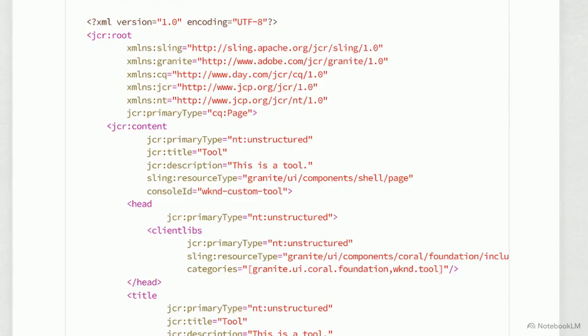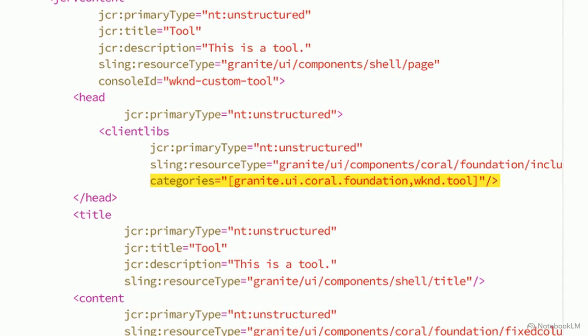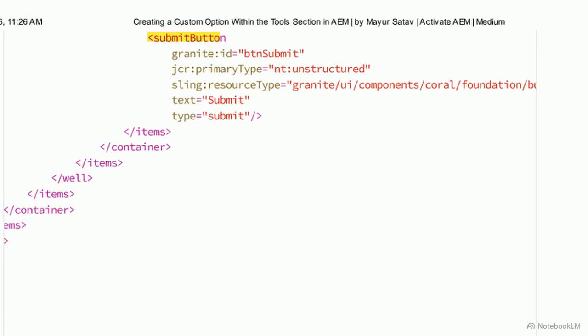This code shows the essential XML structure for the page. At the top, the head node uses a client libs property to load the required Coral UI visual components, so our page looks like AEM. Scrolling down to the content node, we define the main body of the page by setting the resource type to the standard Granite UI foundation container. Next, we nest our interactive items.